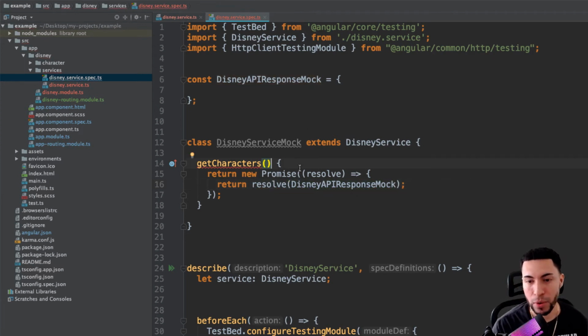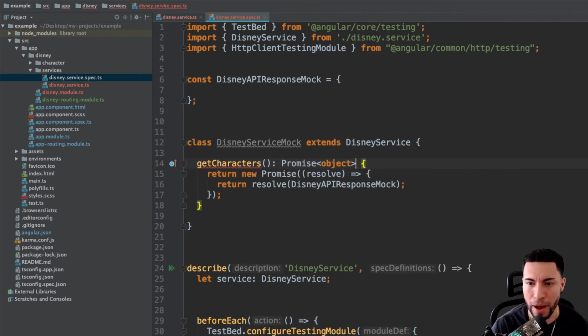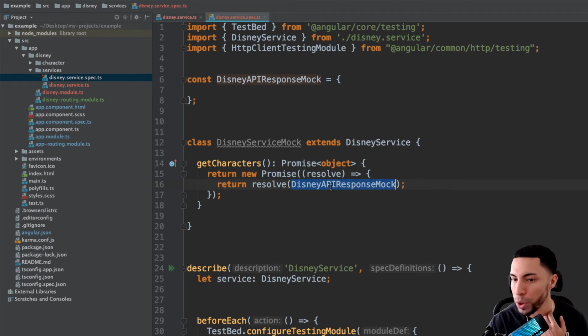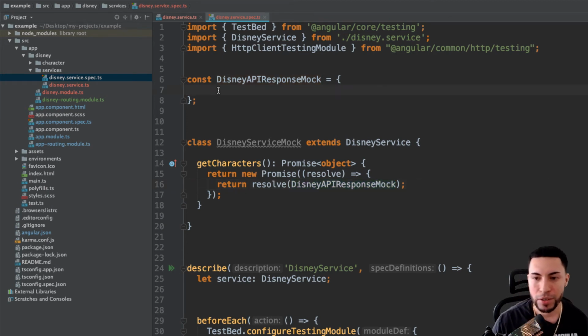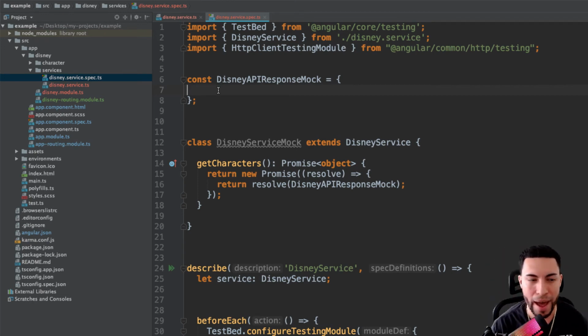Perfect. And now here we just want to define a return type, which is going to be a promise, and that promise is going to be a type of object. Great. So now we basically overrode our getCharacters method, and we're able to do whatever we want with it. So in this case, we're returning a promise because that's what the original function does. However, that promise that we return, we are the ones in control of what's coming back. So this is going to help us to isolate our functionality and make sure that we can test every single test case that we want. And in our case, we want to make sure that we test out the fact that it returns a data object or a data property.